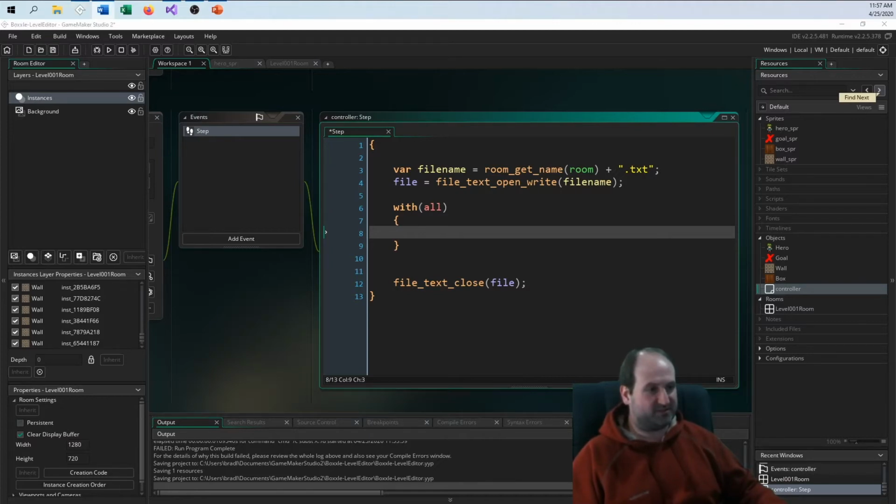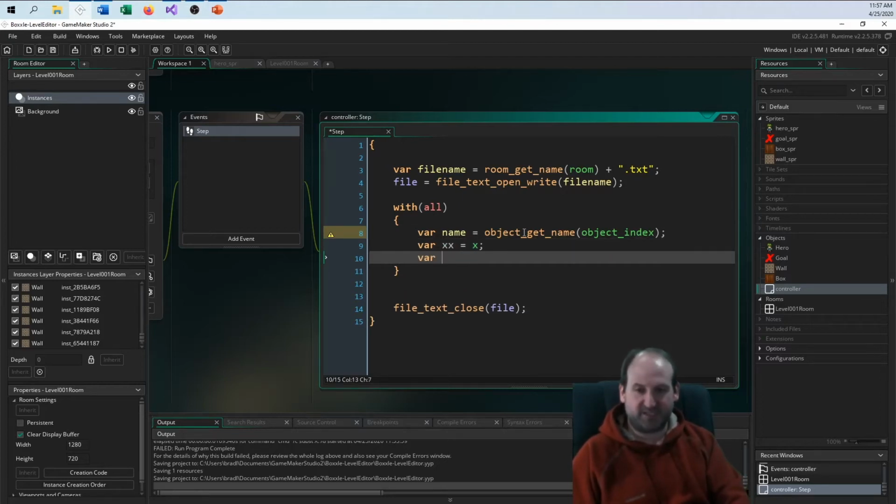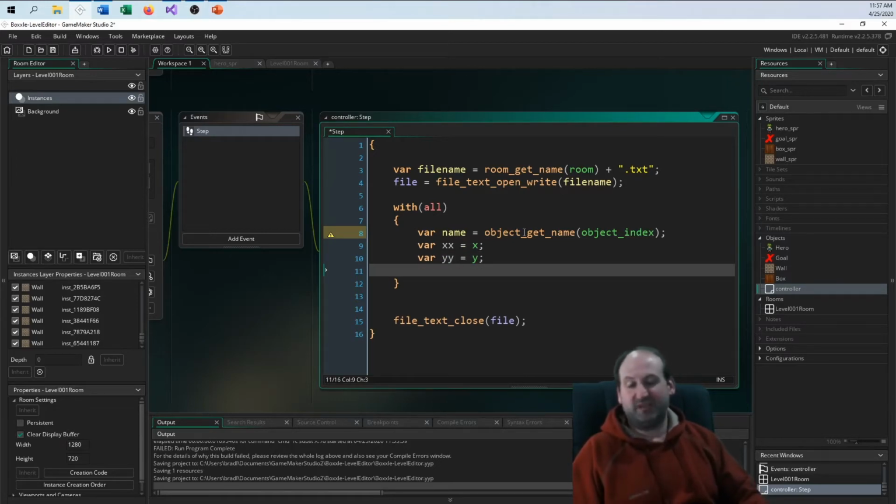I don't have to be as crazy about this as I am, but I'm just going to say var name equals get object name, object index. That's another GameMaker variable. I can say what is my x value? Just say x because I'm inside a particular object, and get me the y value. And so now I presume I have all the information I need. Right now it's screaming out, you're not using this, so it's fine.